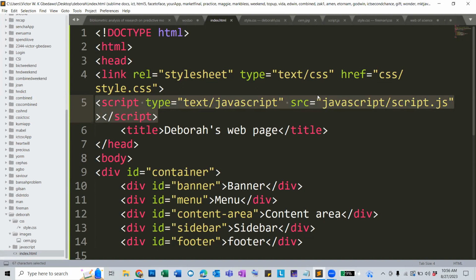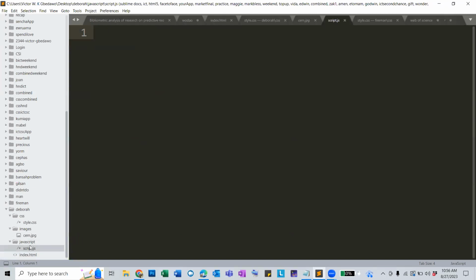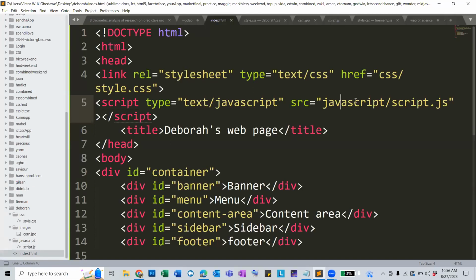That's all. We have just linked it up. So if you look at it carefully, this is the source. You see, JavaScript is here. The script you are looking at is this script you enter. Okay, this is the script. Currently, it's empty. So we will go into our HTML.